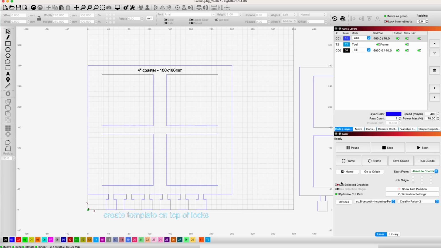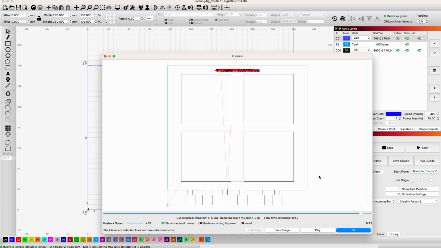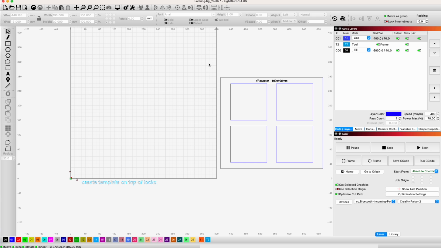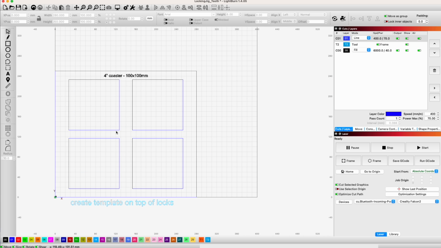Now turn on Cut Selected Graphics, select the template and everything inside it, and send the template off to get cut on the laser. I'd recommend saving this Lightburn file at this point. Now that we have the template cut, we can create the design template file. Go ahead and delete the teeth from the template that we copied over earlier. We won't need those anymore.